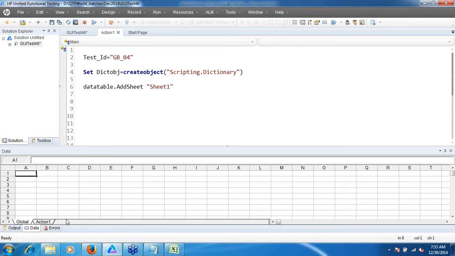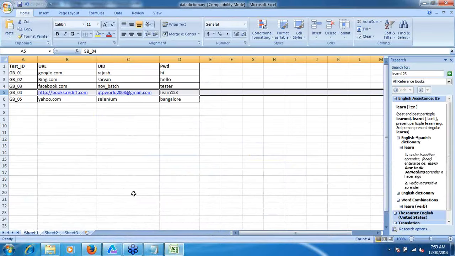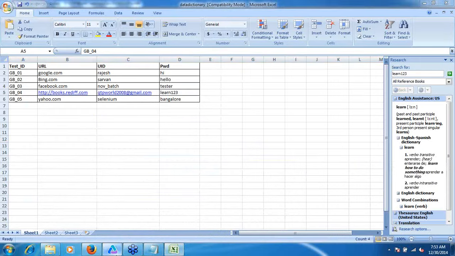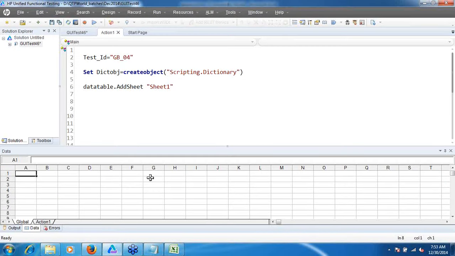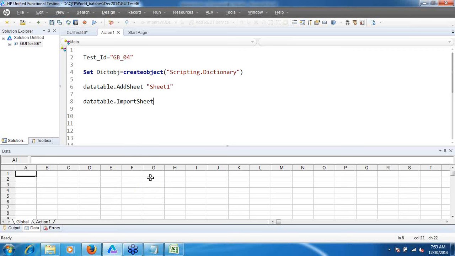When this line of code gets executed, sheet 1 is developed here. I mean, it creates a sheet 1. Then what is the next thing which we need to do? We need to import that sheet. What is the syntax for that? Again, it's a normal English sentence, but we are prefixing that with the data table. Data table dot import sheet.